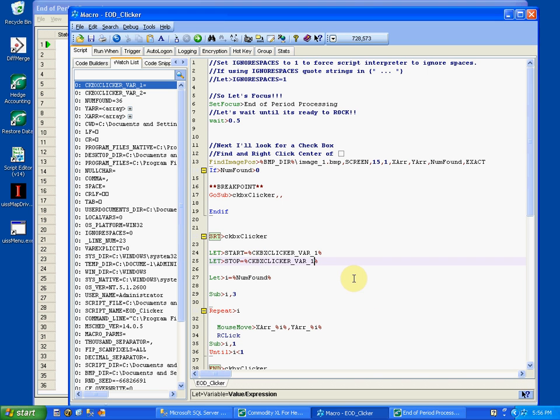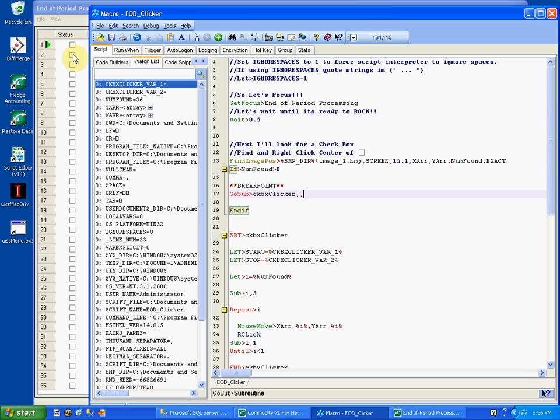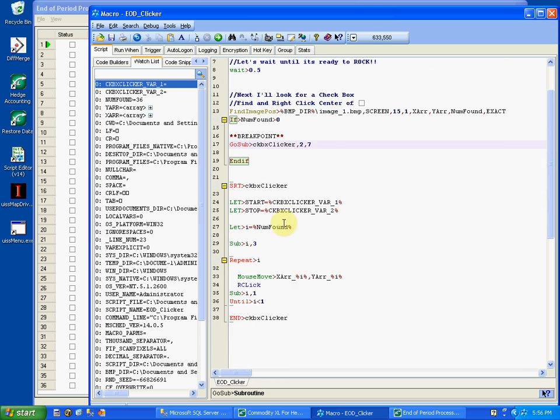So now I have my variable 1 and 2. My start is going to be the first thing I pass to it, and my stop is going to be the one I end off. So let's say, for instance, that I wanted to click through to 7. I would put 2 over here, and then 7. And what would happen is it would go to the subroutine and start doing something.